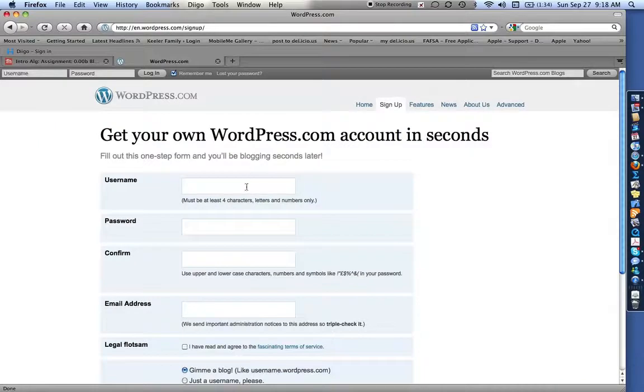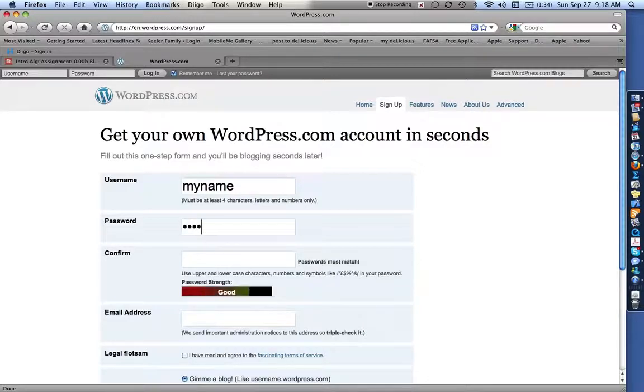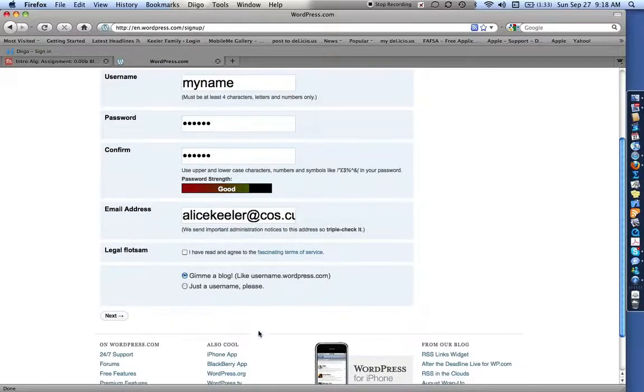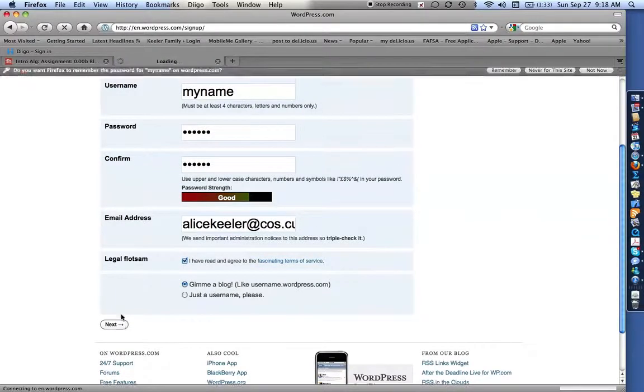Okay, you want a username. It can be any username that you want. Please be appropriate for school, because I will see the title of your WordPress blog. So you want to put in a password. Make sure that they match. Okay, you want to put in your email address. You want to say that you have read the terms of service, and you want it to give you a blog. Click Next.